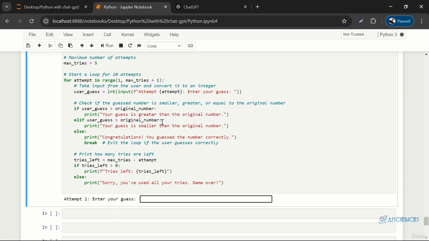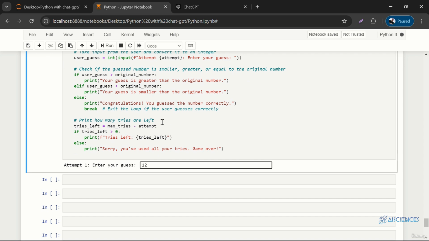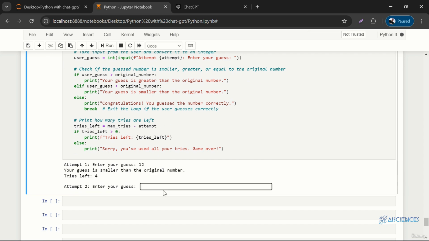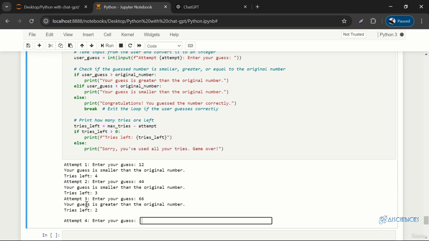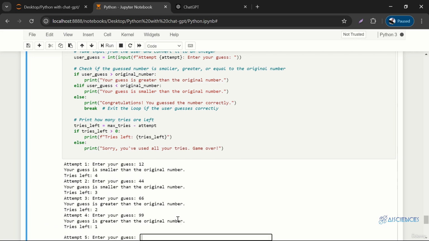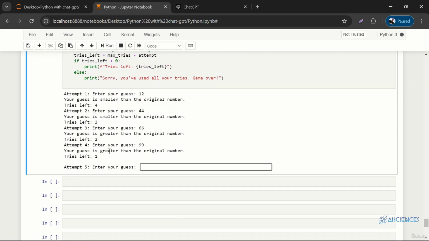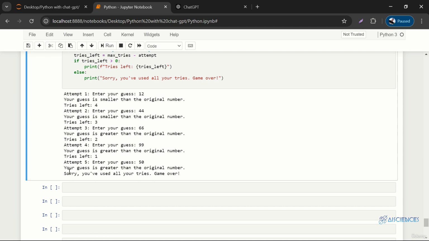Let's play it again and now try to lose the game. Okay, so let's say I enter 12. It says your guess is smaller than the original number. Okay, fine. I enter 44. It says your guess is smaller than the original number and 3 tries are left. 66, your guess is greater than the original number. Only 2 tries are left. 99, it says your guess is again greater than, and tries left is 1, right? Which is going to be my last try. So let's say 50. Hit enter. It says, sorry, you have used all your tries and the game is over, right?